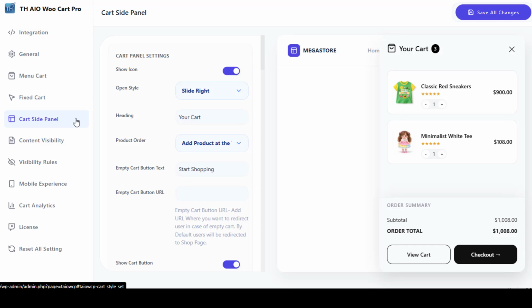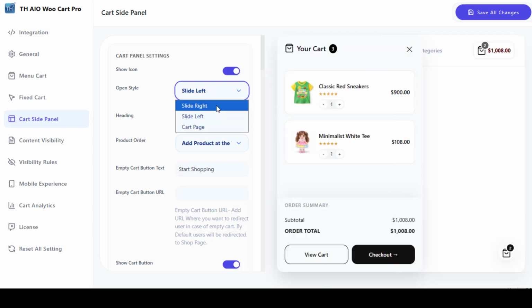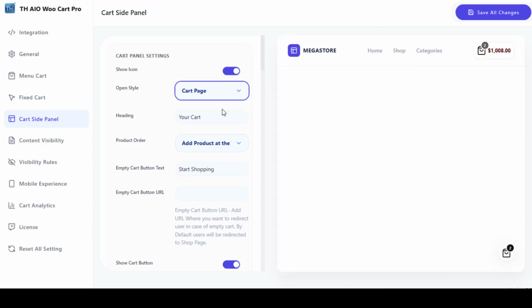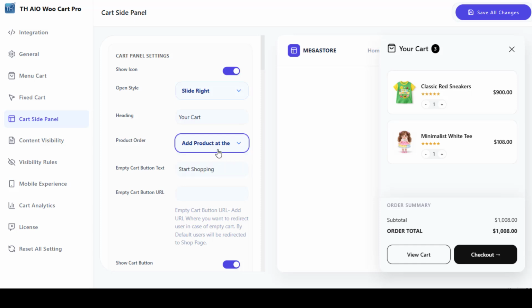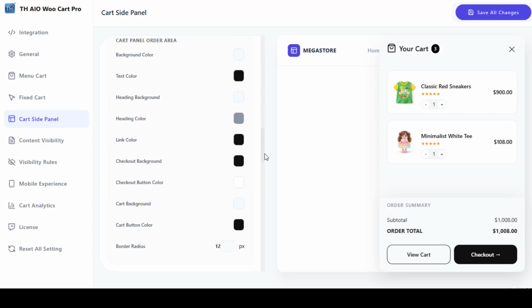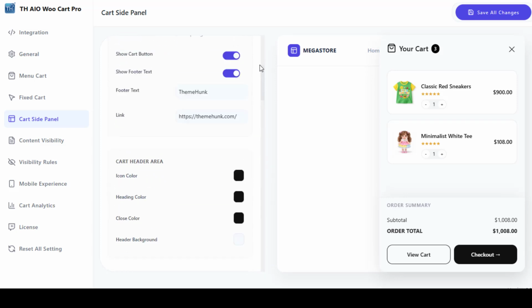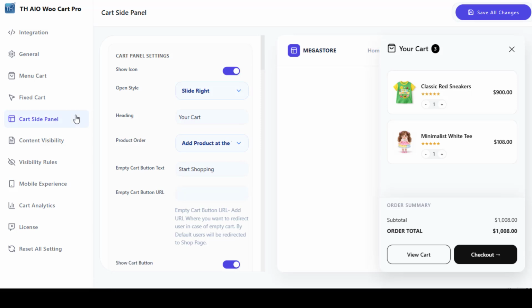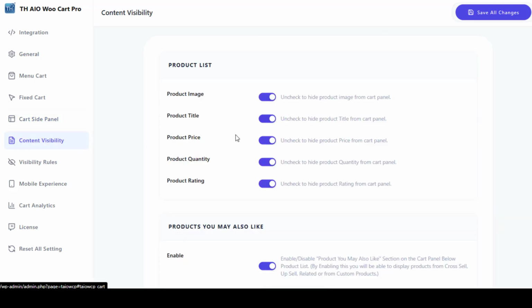The cart side panel settings allow you to configure how the slide-out cart appears and behaves on your store. You can control how the panel opens, customize headings and button behavior, manage product display order, and adjust styling across different sections of the cart, including content, order summary, recommendations, coupons, and notifications. The content visibility settings let you control which elements appear inside the cart panel.